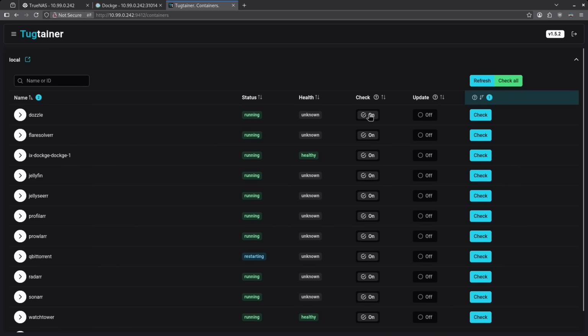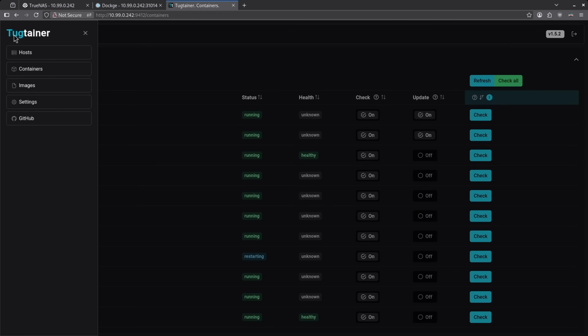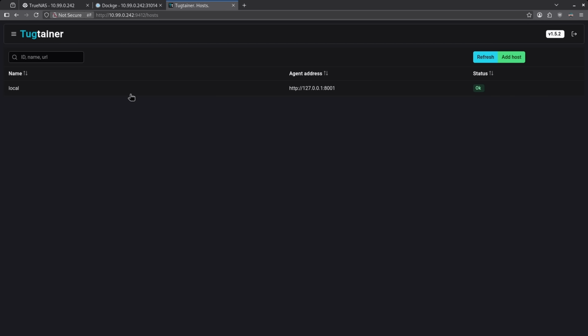Once it's checked for an update, I then have the opportunity to switch on updates at a per container level. If I wanted to update just Dozzle and Flare Solver, I can check the update check, and this app will only update Dozzle and Flare Solver. On the menu expansion on the left side, I have the opportunity to add additional hosts as well.